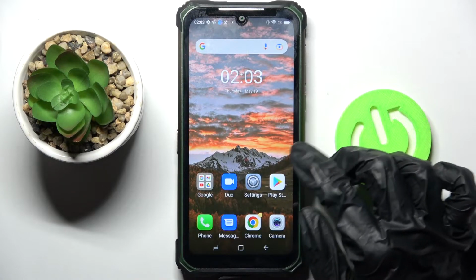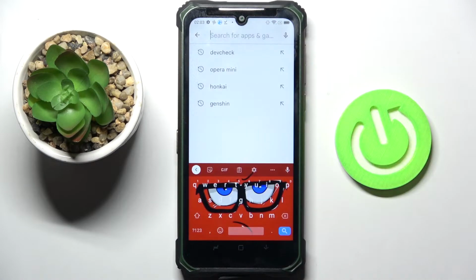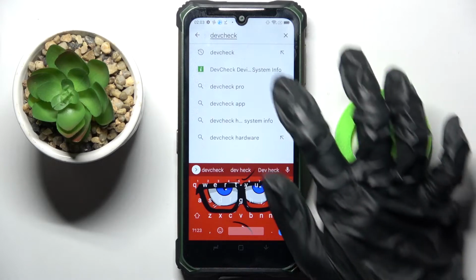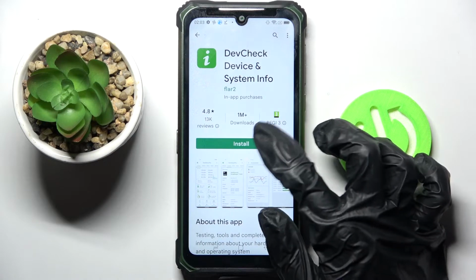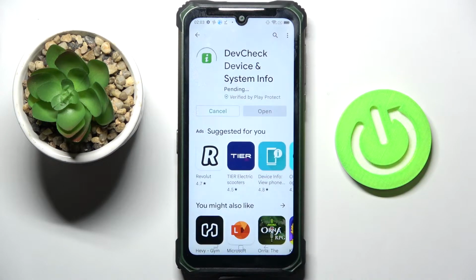First of all, you need to find Play Store and click on the search bar. Now type in DevCheck and install this free app from this developer, Device and System Info. After that, click on Open.